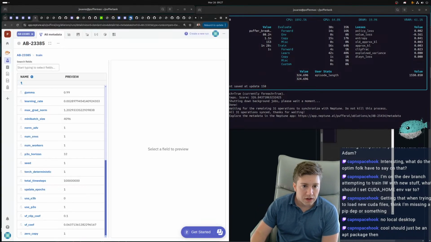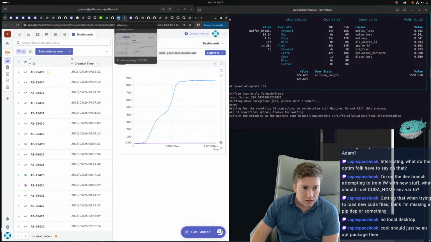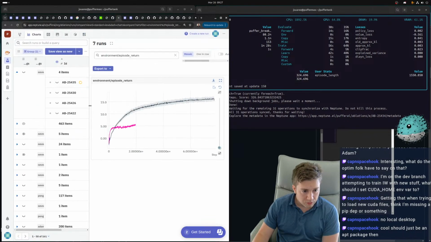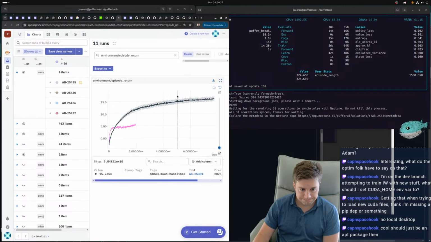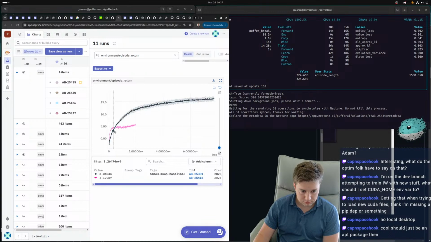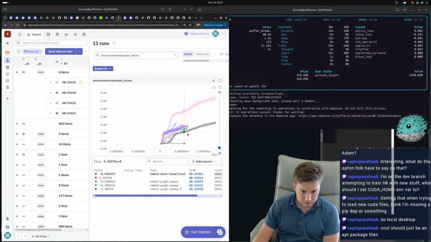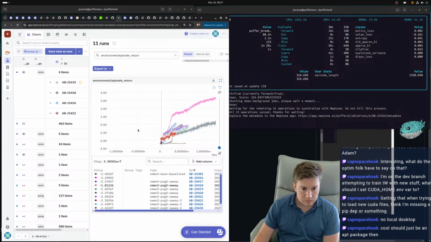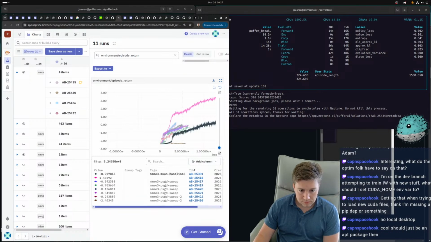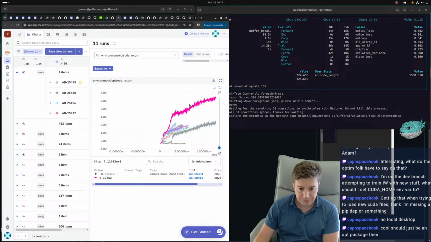Let's first see if our sweep is still working. Looks like it is. Yeah, we got some runs here.